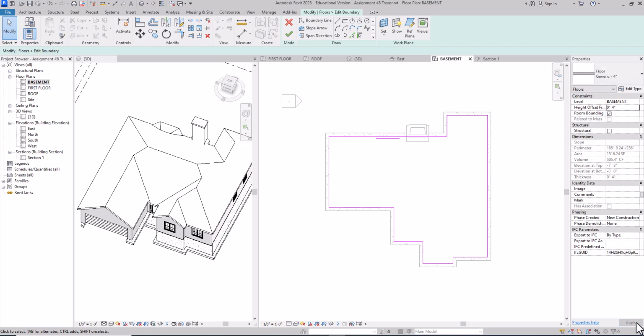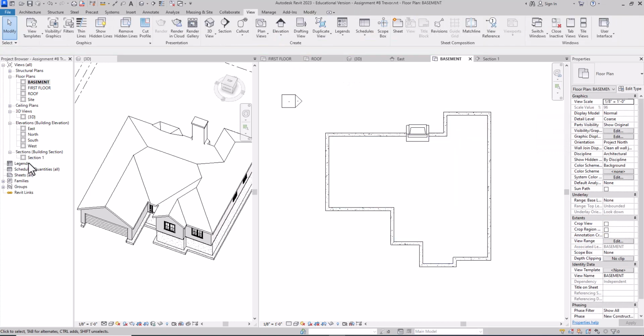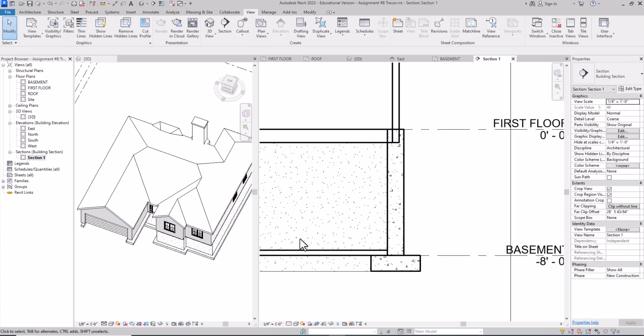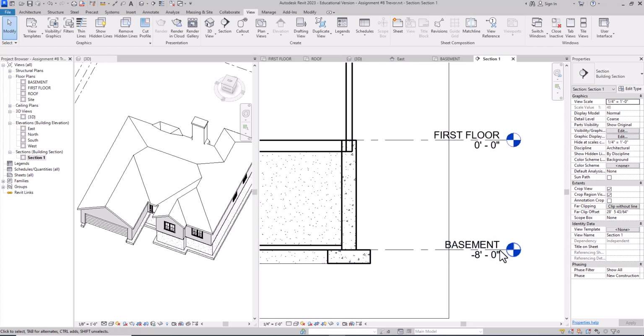And if you pick apply for your 4 inches to the height from the level, then you should be able to pick the green check mark, go back to your section, and see that it's now at the right place, sitting there on that footing. So it's 4 inches above the basement level. And you could do the same thing here with the top of the foundation if you'd like.